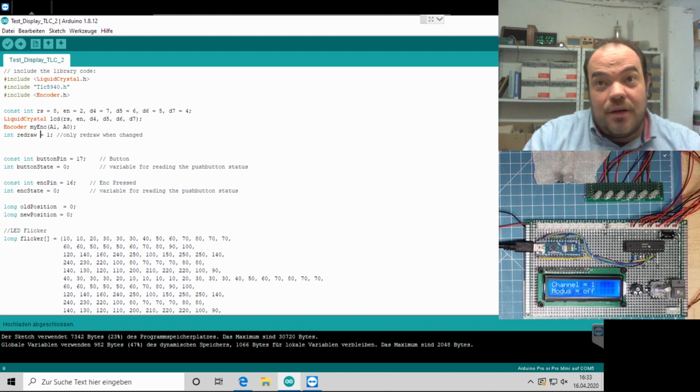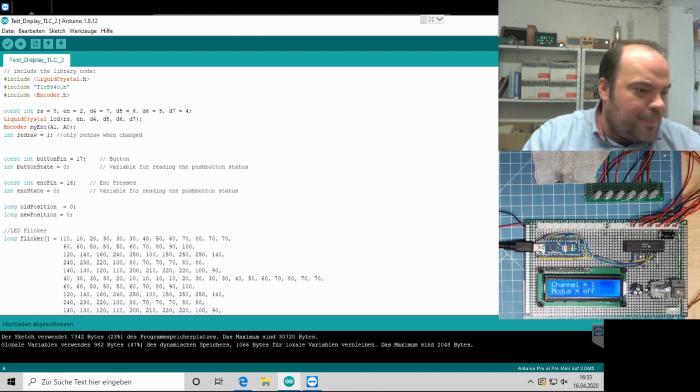Int redraw equals 1 is something I use so that it doesn't redraw the display every cycle it goes through the main loop. That always took a little bit of time, and it is not necessary to do it in every cycle, only if something changed, like the number of the channel or other things.